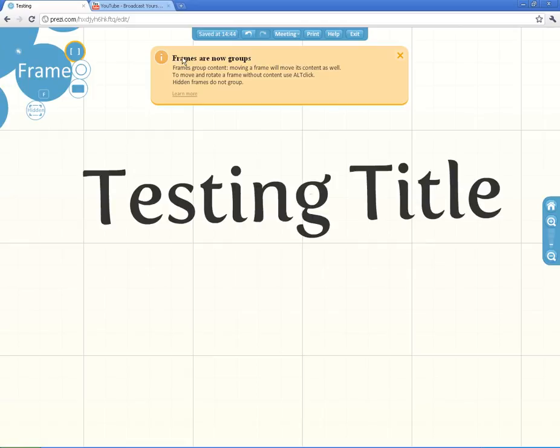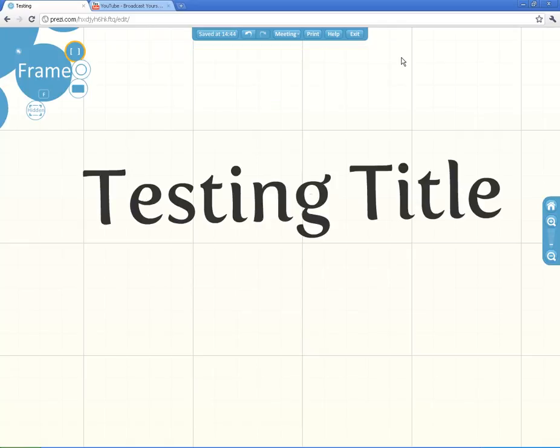Now, it does say frames are now groups, which is a big improvement. What that means is when I put something into a frame, it's going to group it together. Let me show you how that works. There are four different kinds of frames. There's a bracket, a circle, a filled-in rectangle, and a hidden frame. That's a new one. I like that one. Let me show you the bracket.